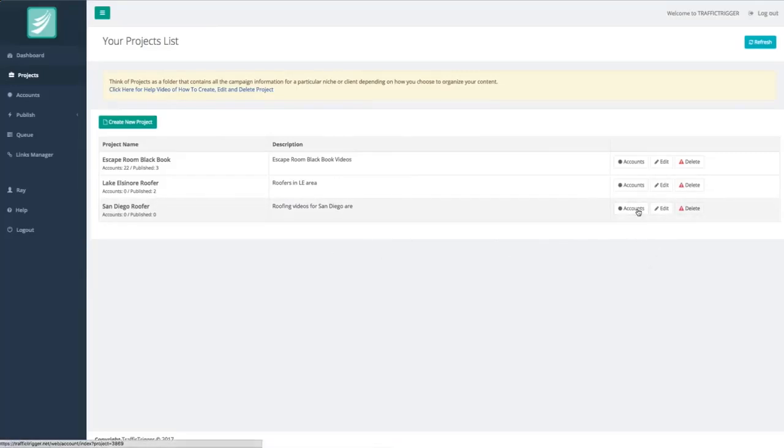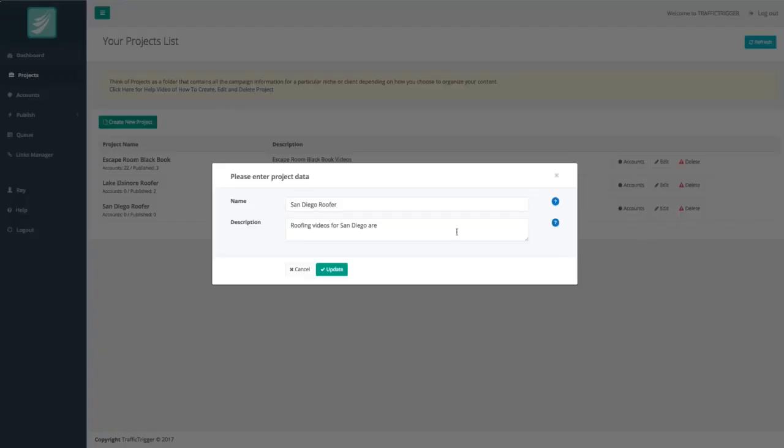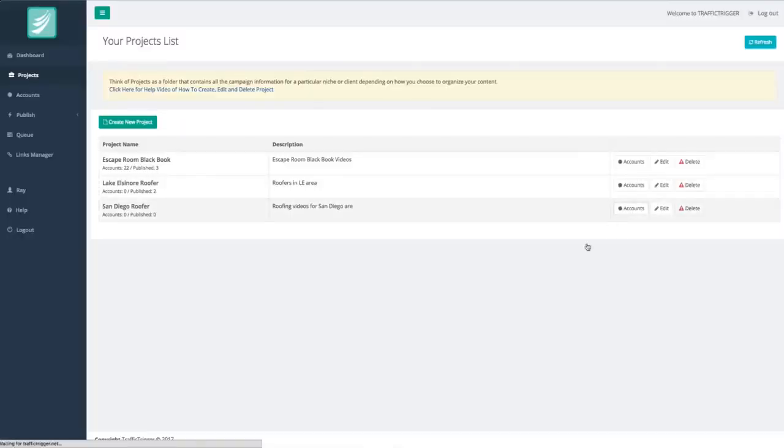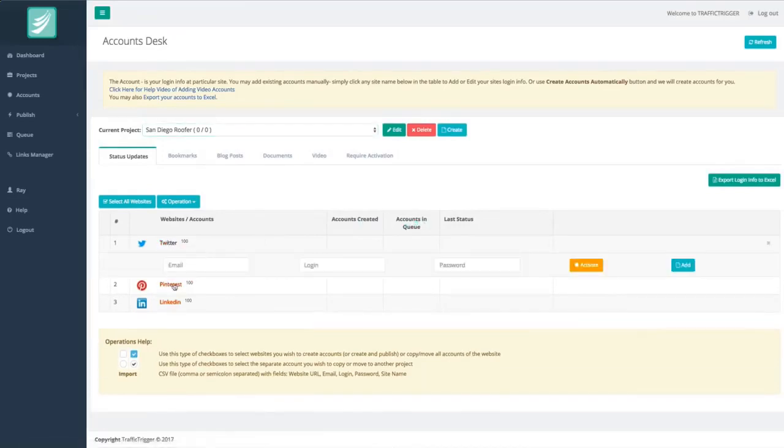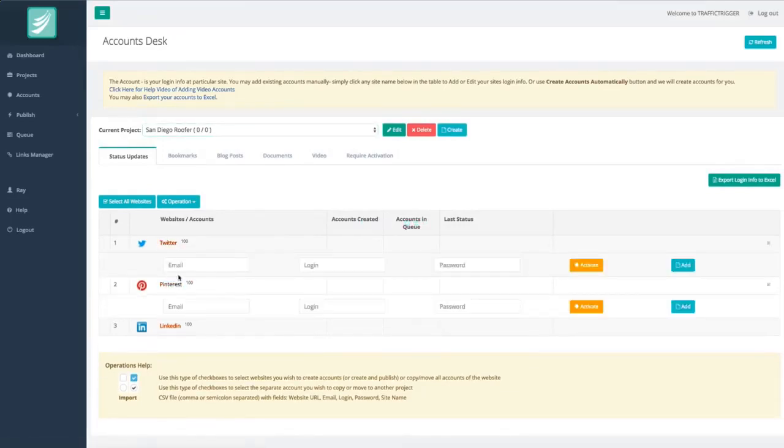And if we come over here, we can click on accounts, edit, or delete. If we hit edit, it's just going to allow us to make those changes again. And if we hit accounts, you'll be able to bring in your accounts that you're going to publish this to. Now you'll notice when you start your new project, you're not going to have any logins for any of your websites here. And the reason for this is because each project you do might be using different accounts. So you might have a different Twitter account for project B than you were using for project A.